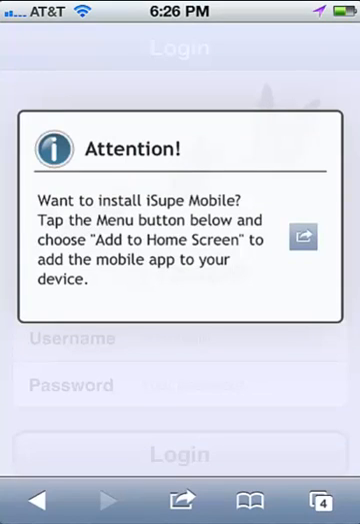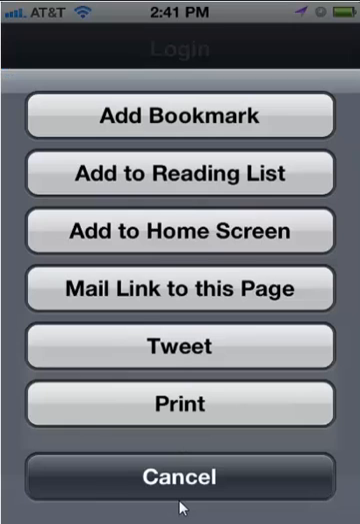When we do, we'll be given an alert that asks us if we want to install iSupe Mobile. It indicates that we can do so by pressing on the menu button below and choosing the Add to Home Screen option.